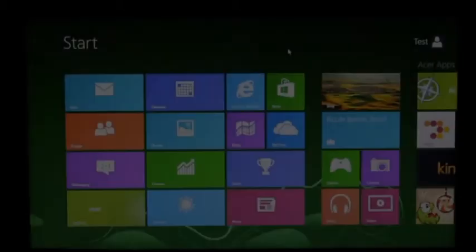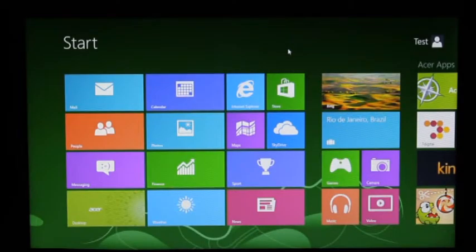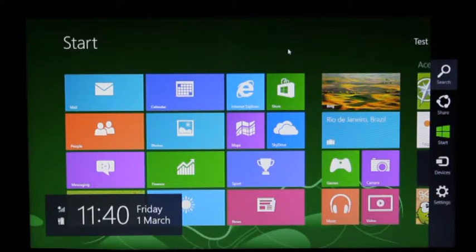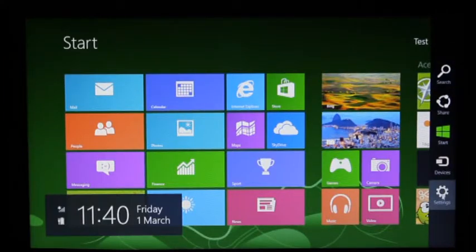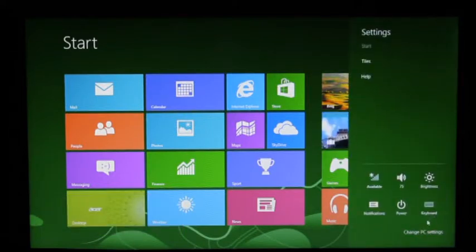Okay, welcome to the Windows 8 Factory Reset Guide. This reset is universal for all Windows 8 machines. First, when you're on your start screen or desktop, you open up the charm bar by pressing the Windows key and C, or moving your cursor into the lower right corner. Next, select Settings, then change PC Settings.